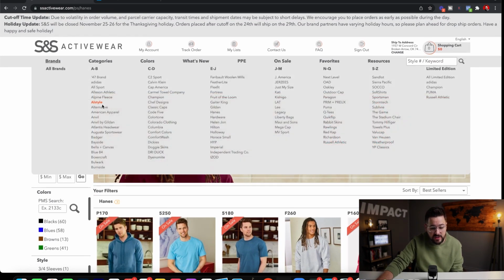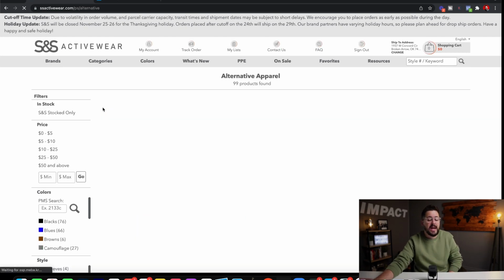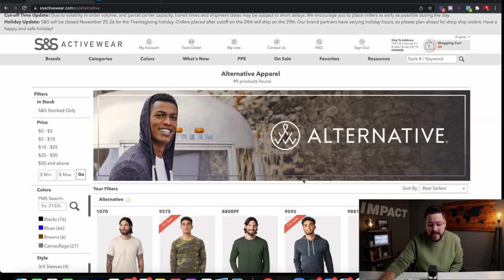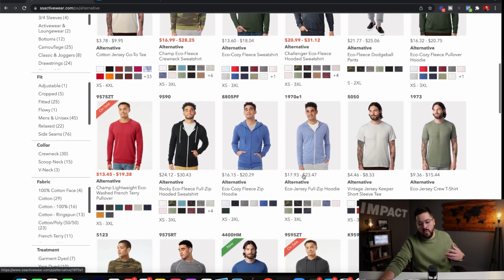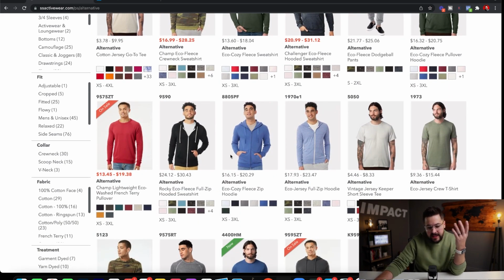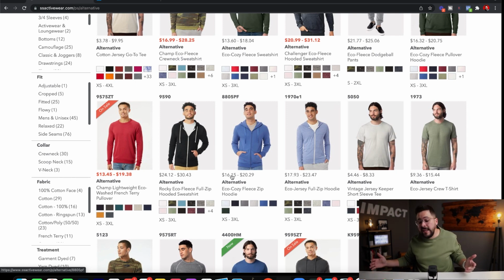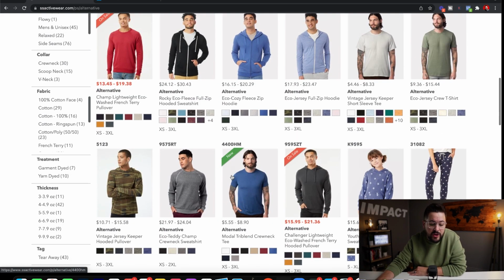If you look at some hoodies, let's go to something a little more high end, maybe Alternative, which is one that I really like. I wear a lot of Alternative stuff. We can see some higher end items here. This camo hoodie is $16.99, a sweatshirt is $13.60. What always gets me is that even with the higher end stuff, you can make a really good profit. Take this zip hoodie. If you're paying $16 for that, it can easily be a $60 or $70 hoodie.